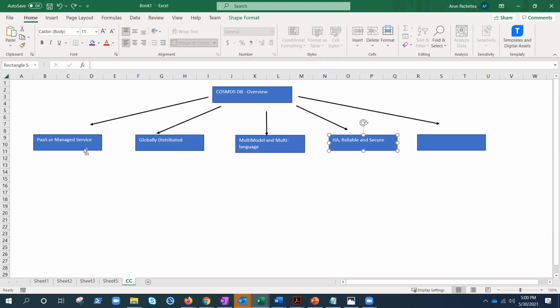Then we talked about highly available. If you remember the SLAs, the amazing SLA numbers, 99.99, 99.999, and reliable. And the security we talked about during our session: data is encrypted at rest and in motion, the compliance standards it follows, even row level security, right?